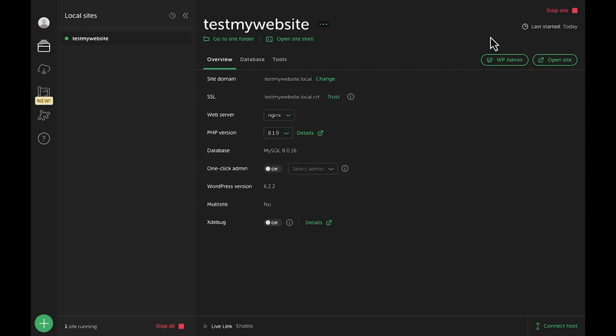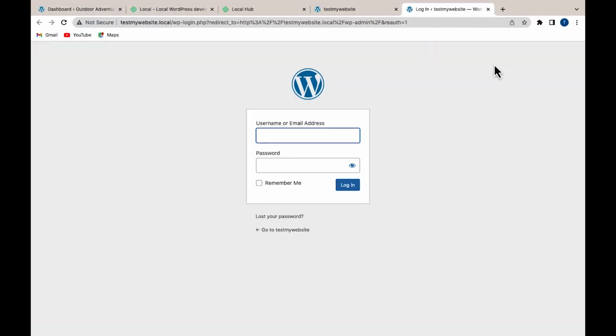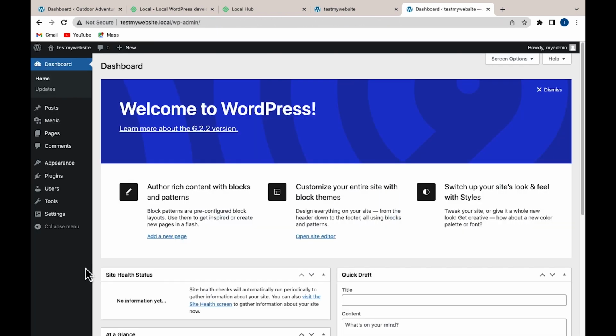Now from here, I have the option to go to my WordPress admin dashboard. So I'll click on WordPress admin dashboard. So from here, it takes me to my WordPress admin dashboard. Now from here, I can put my username and also put my password. Now this is the password that was initially filled when we were setting up the Local app. So currently, I'm in my WordPress admin dashboard.